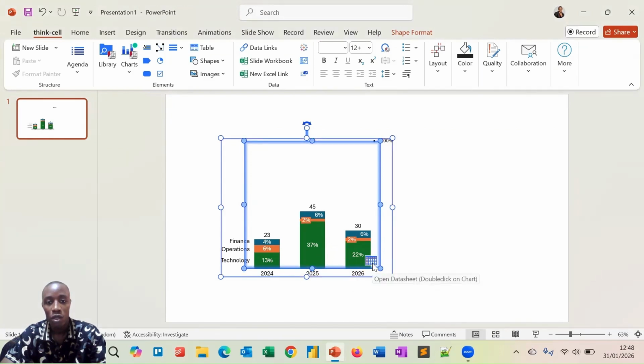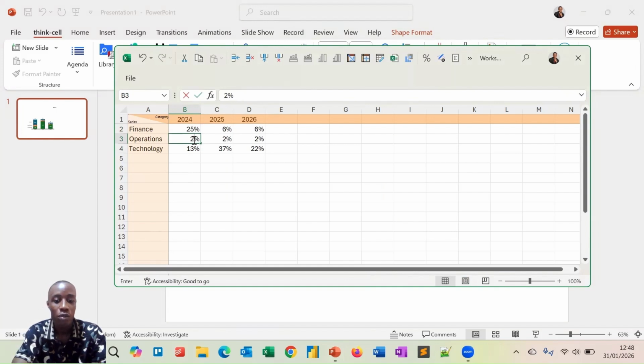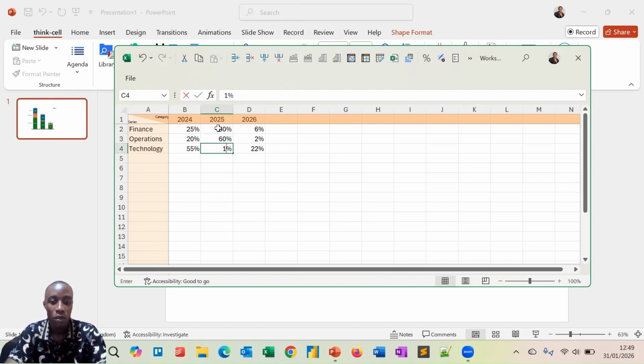However, since we want to populate it based on percentages, what we'll do is just click on this data sheet again, and then we use the total of each of the percentages to populate this and ensure that it equals 100% when we total it. So for example, the finance can be 25%, the operations can be 20%, and the technology 55%. In the second category, we can have finance to be 30%, operations to be 60%, and technology to be 10%. And this also equals 100.